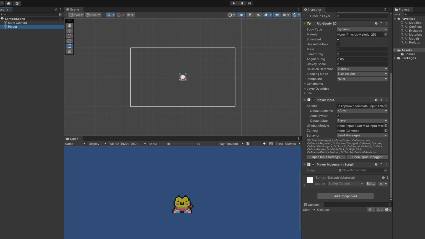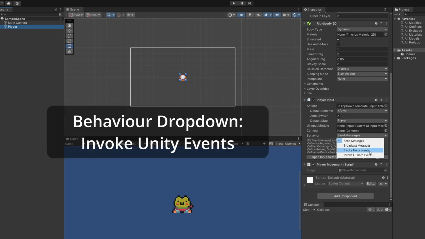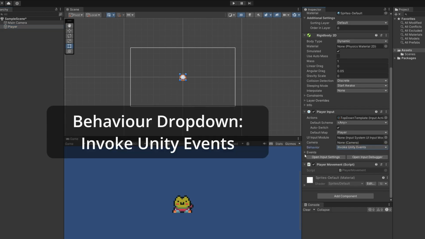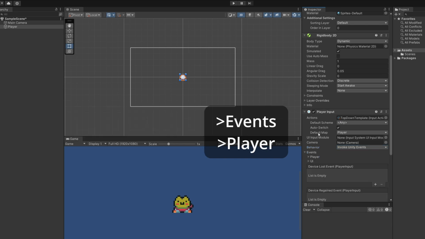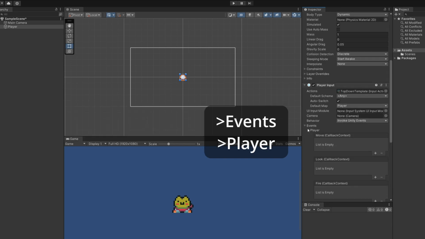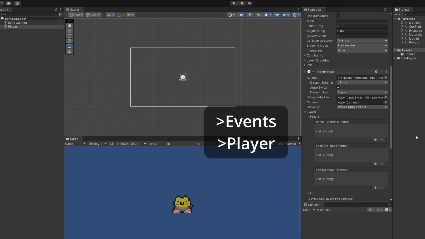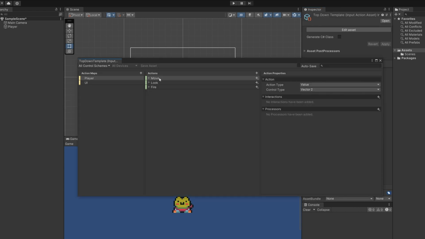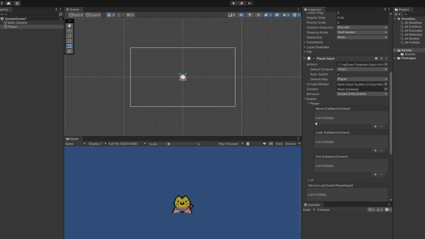My favorite way to do this with Unity input system is to go to the behavior dropdown, which currently says send messages, click on this, and click invoke Unity events. Now you can see we've got this new events section. So if we open this up and then open up player, you can see we've got these three events. These events correlate to the events inside our top-down template input actions that we created earlier. So what we want to do is move our player. So let's click the plus under move.